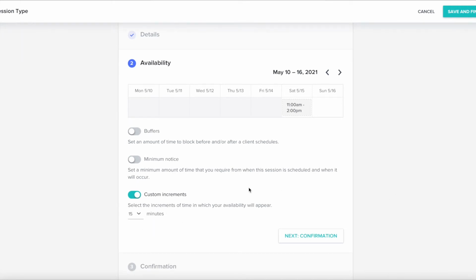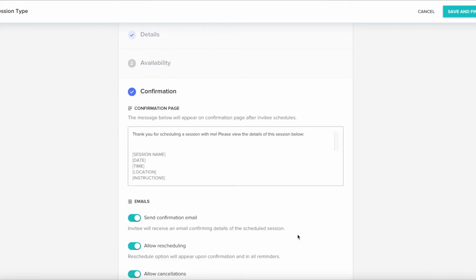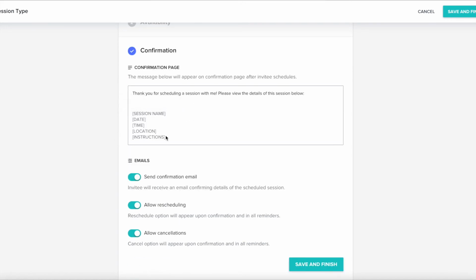Okay. So I'm going to click next for the confirmation. When people schedule their session or their time slot, it will send them this email. It'll have all the information in it that you've filled out in these sections, and it'll also have those instructions, all that kind of stuff. It's really good on the user side.